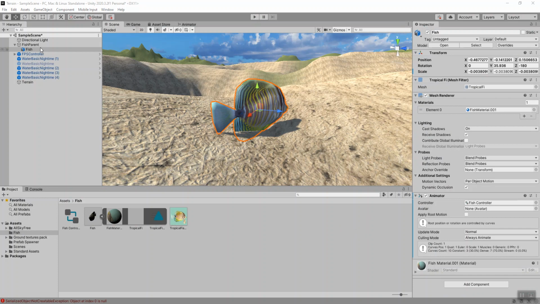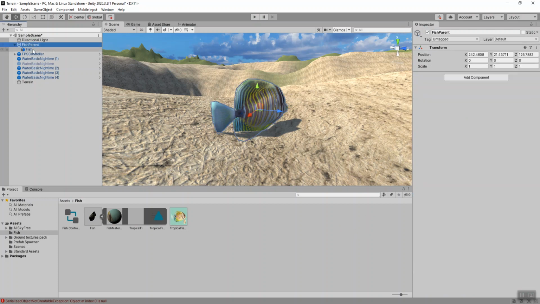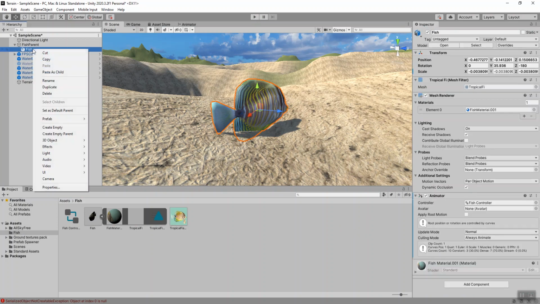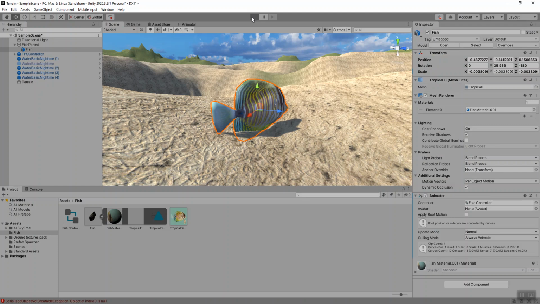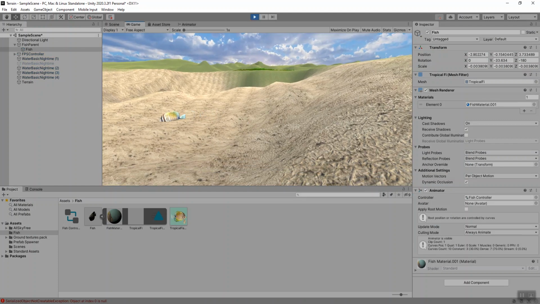So that will fix the problem. So put the fish in an empty parent, and there's the trick there. Create empty parent. That's why that thing is there. And then uncheck apply root motion. Make sure you don't have that selected, and we should be good to go. So now let's run this.